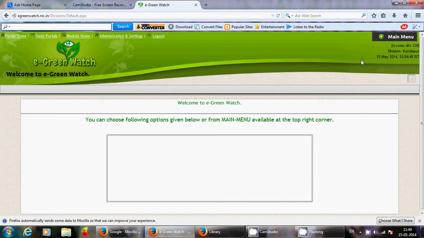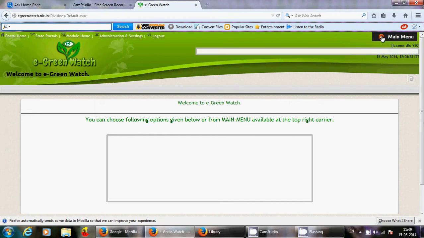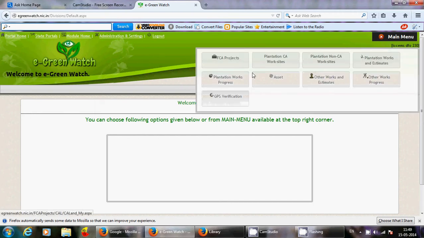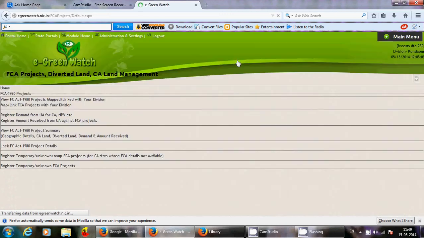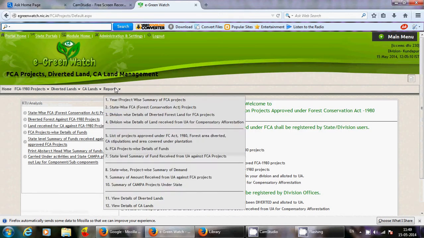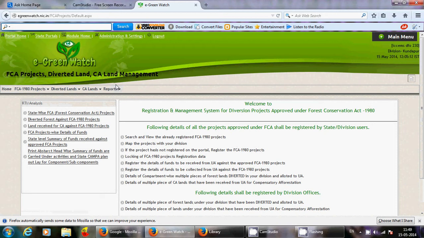Now, among the various modules available at the main menu, the FCA projects module allows us to update details regarding forest land diversions, CA land received, amount received for such diversions from user agency, etc. A click on the FCA projects module takes us to the FCA projects diverted land CA land management page.